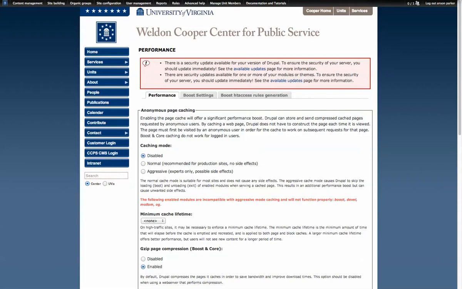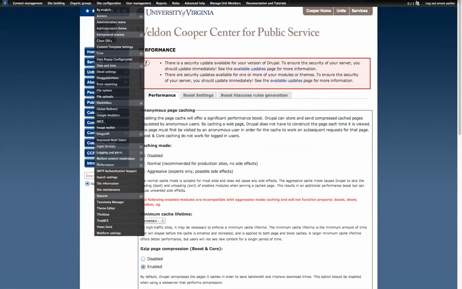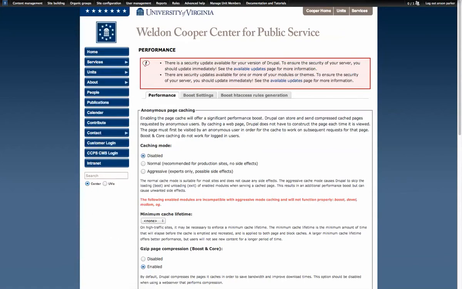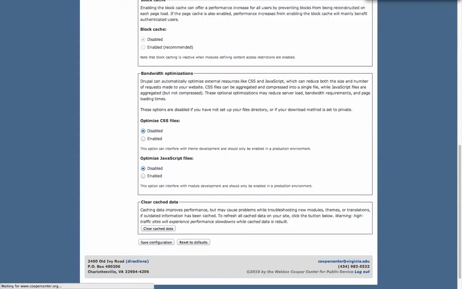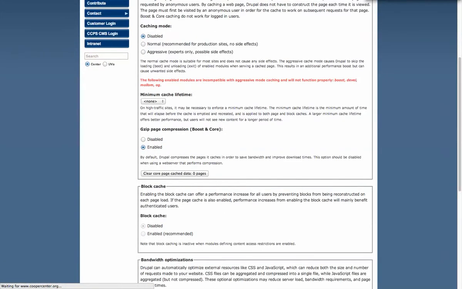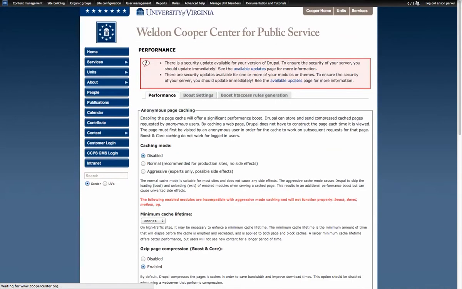All right, we're going to look at clearing the cache. To get here, you go to site configuration and then come down to performance right down here. And then all you have to do is clear cached data. And that'll take a second.